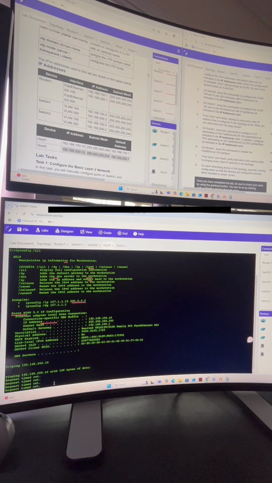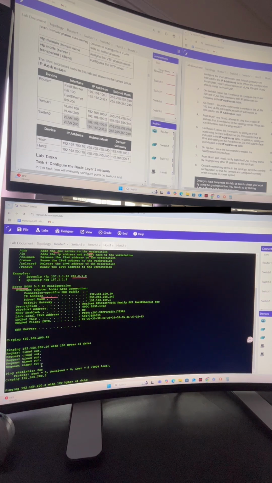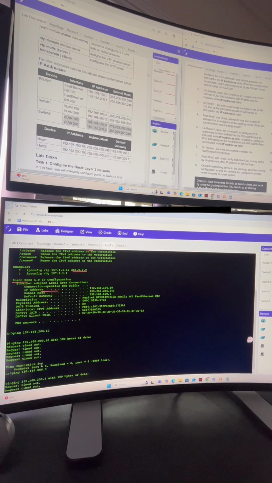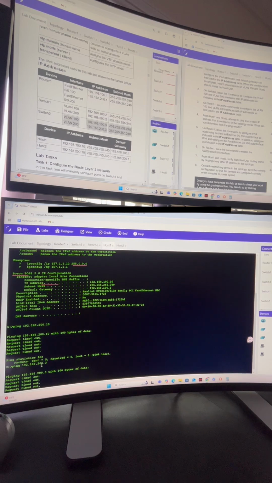Okay. All right. Let's do the same thing. Let's try to ping switch 2's VLAN 100 and 200 interfaces. Let's do a ping to 192.168.200.3. We cannot ping that one either because it's in a different subnet than we are in, and also VLAN. Okay, it's in VLAN 200, and host 1 is in VLAN 100.